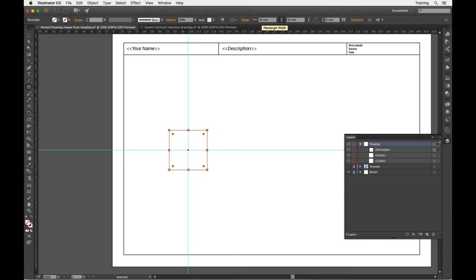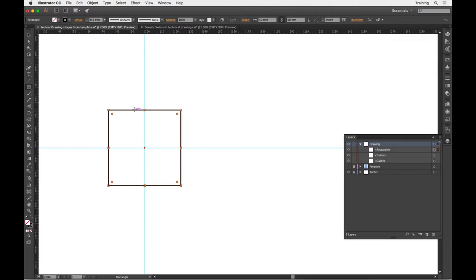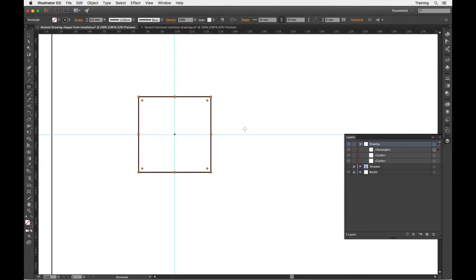If I hit enter, you can see it's automatically done the other side, and at the moment there's no shape visible, because my stroke and my fill are both none. So if I go and choose a black stroke, and set that to be half a millimeter, zoom in a little bit, and I'm ready to work.